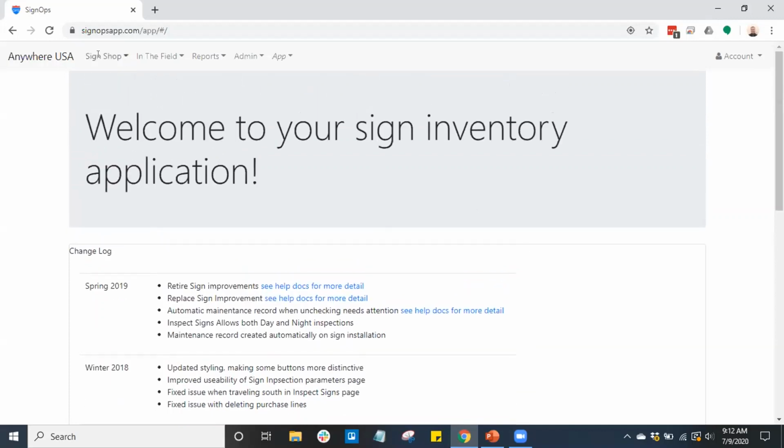Here are our 4 tabs that I mentioned to you before. We're going to have our Sign Shop tab, In the Field tab, our Reports tab, and our Admin tab. These are where we'll go to access all those different workflows within the sign inventory solution. So I'm going to take a quick tour through each one of those tabs and break down again what we can do with each one of them.